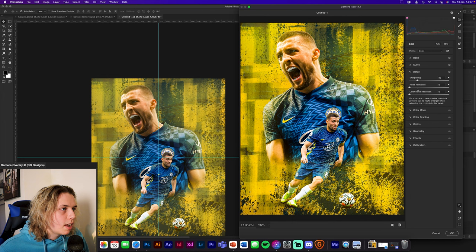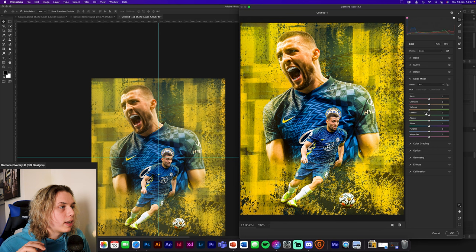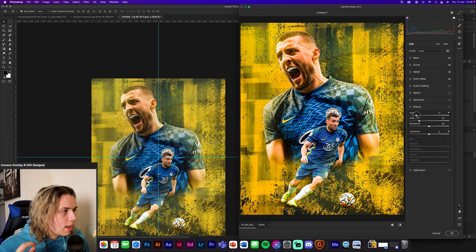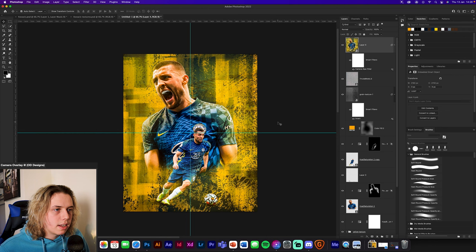noise reduction about 10. Then the color mixer, guys, you want to focus on this one. We're going to move the yellow slider to orange a little bit more, same with this one here, make it a little bit more orange so it looks a little bit richer on the design. Mid-tones, you don't need to worry about the color grading. Effects, we're going to add this to about 25, and then a nice vignette in the corners. Hopefully that looks pretty good. Definitely does. Perfect. Click OK. That looks really nice.